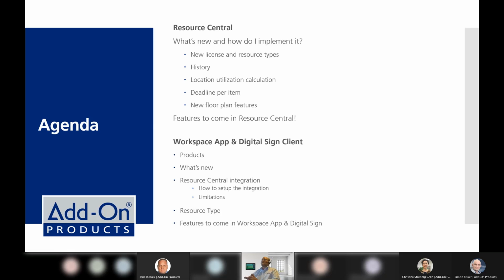So what are we going to talk about today? We'll talk about Resource Central, what's new, how do I implement it. So we have some new licenses and resource types. We have a new history functionality. We have some location utilization calculation feature. We have deadlines per item and some new floor plan features. And of course, we would also like to tell you something about what's in the pipeline, what are we working on for the next release and the next release and so on.